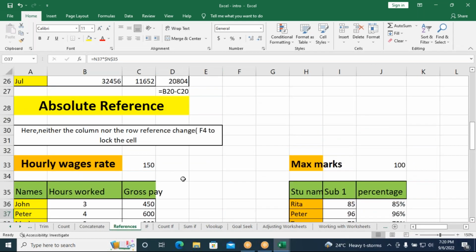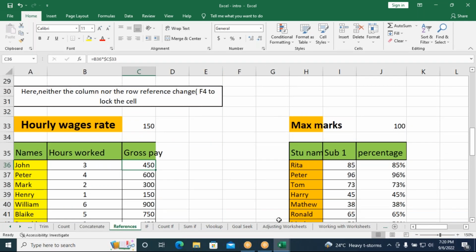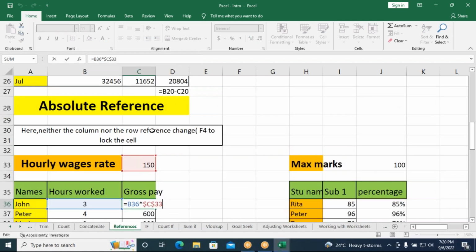So this is about the absolute reference. Absolute reference is when we wanted to keep both the row and the column constant. That time I'll be using this absolute reference. Okay.